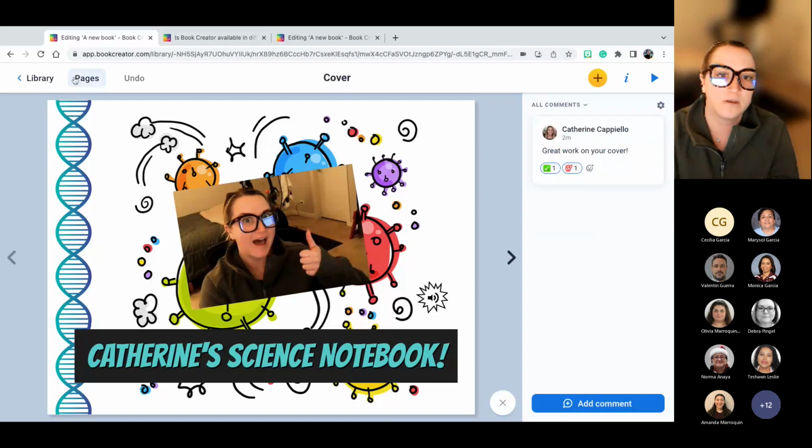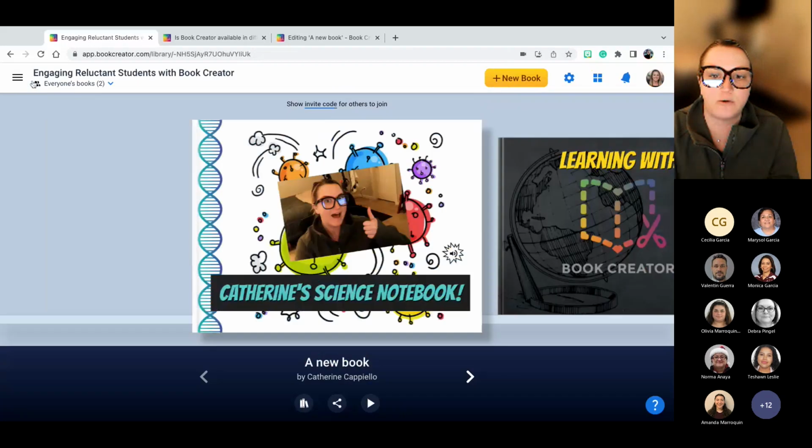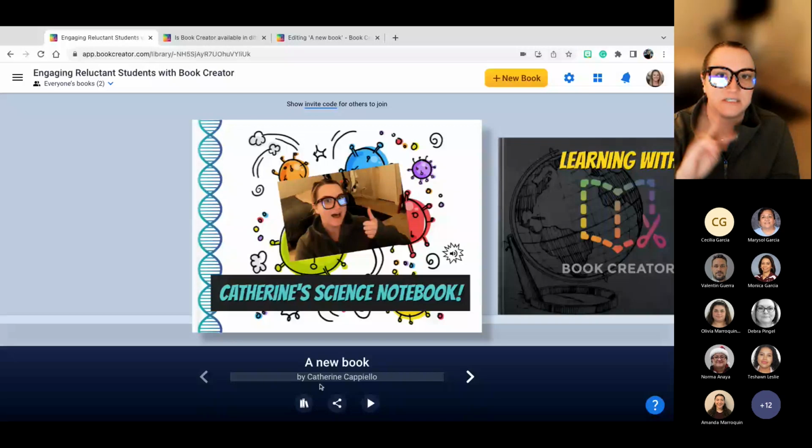Okay. 2 more things, and then we'll take questions. In your library, there are 2 different settings for a book that you can turn on. Well, one you can turn on, and then one is for publishing.